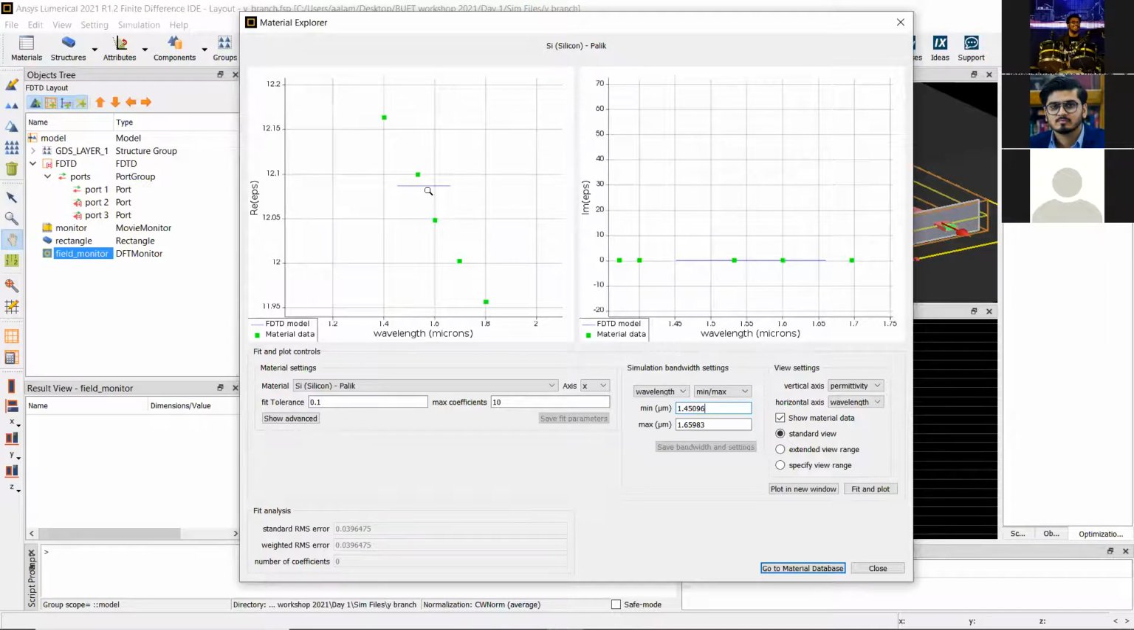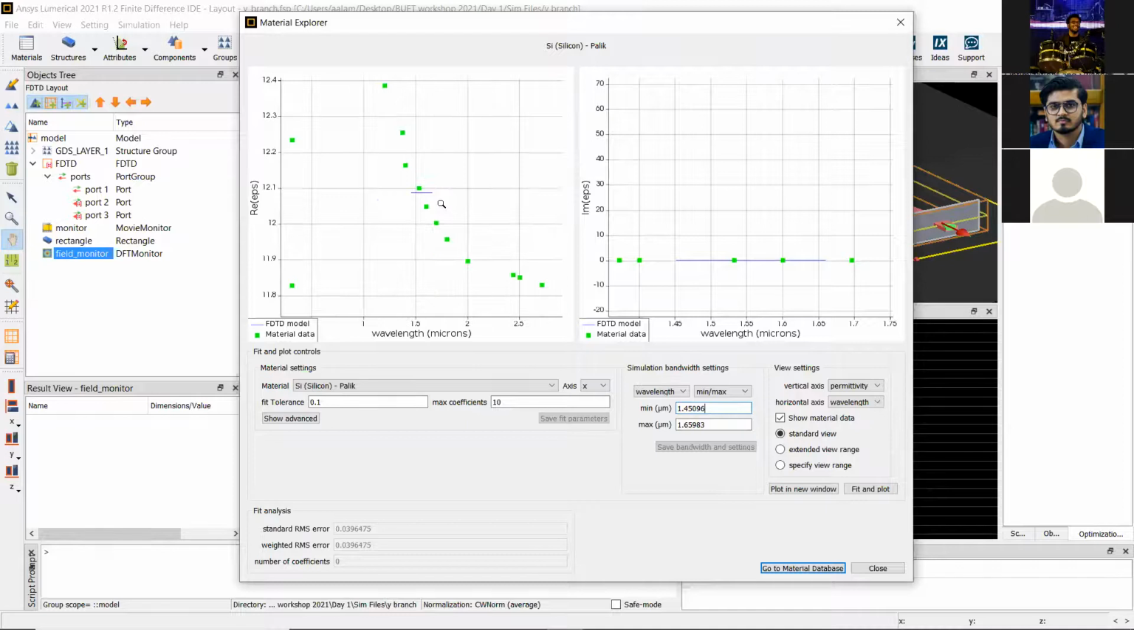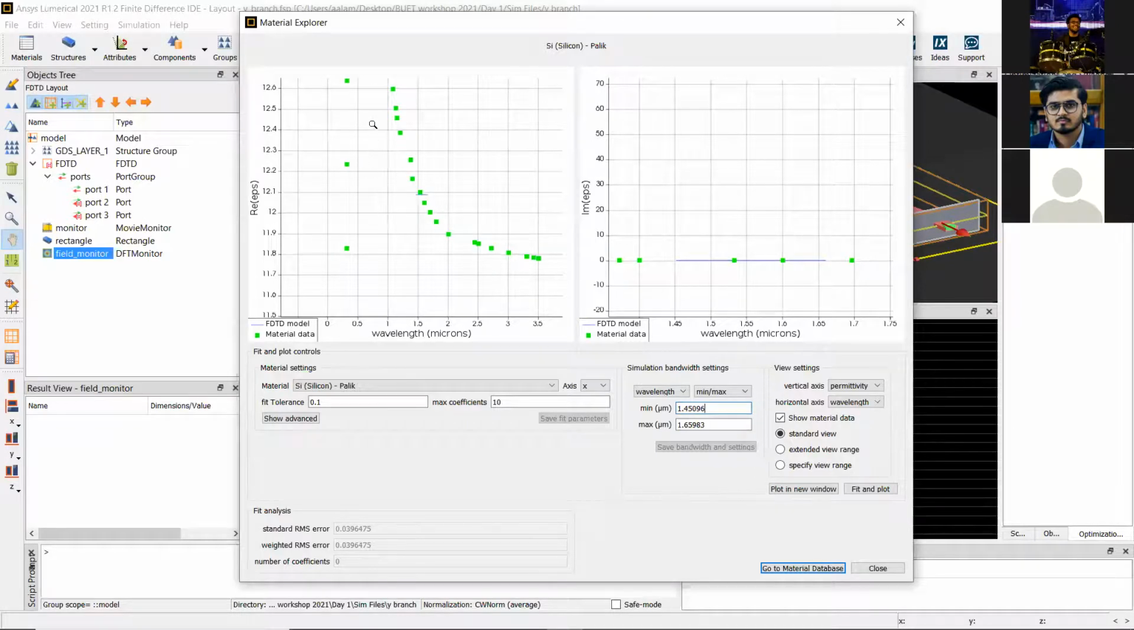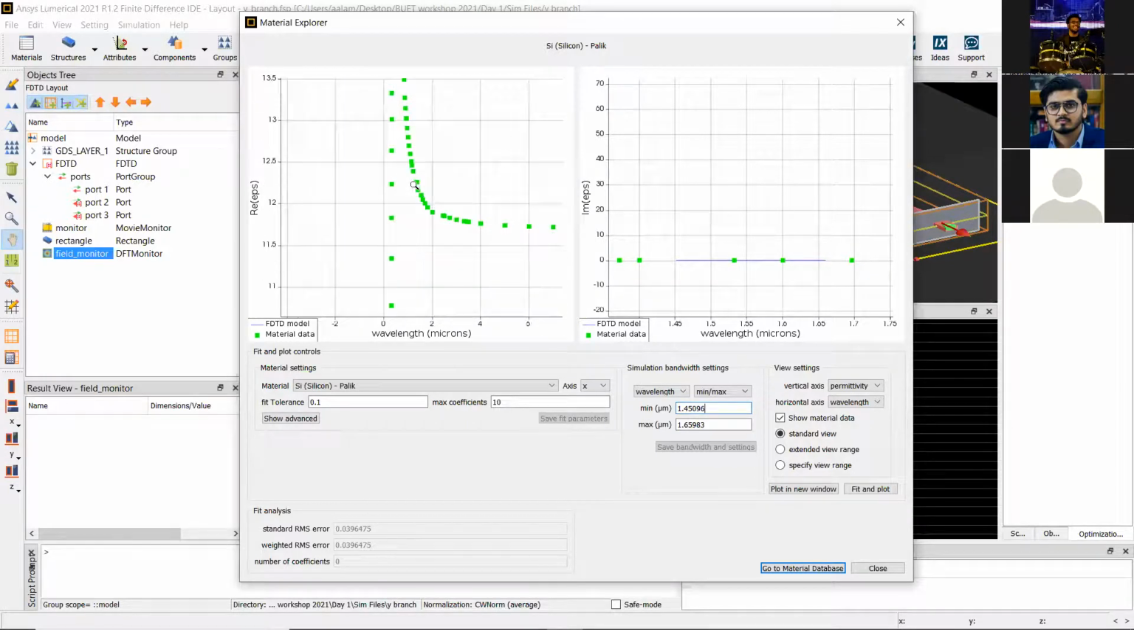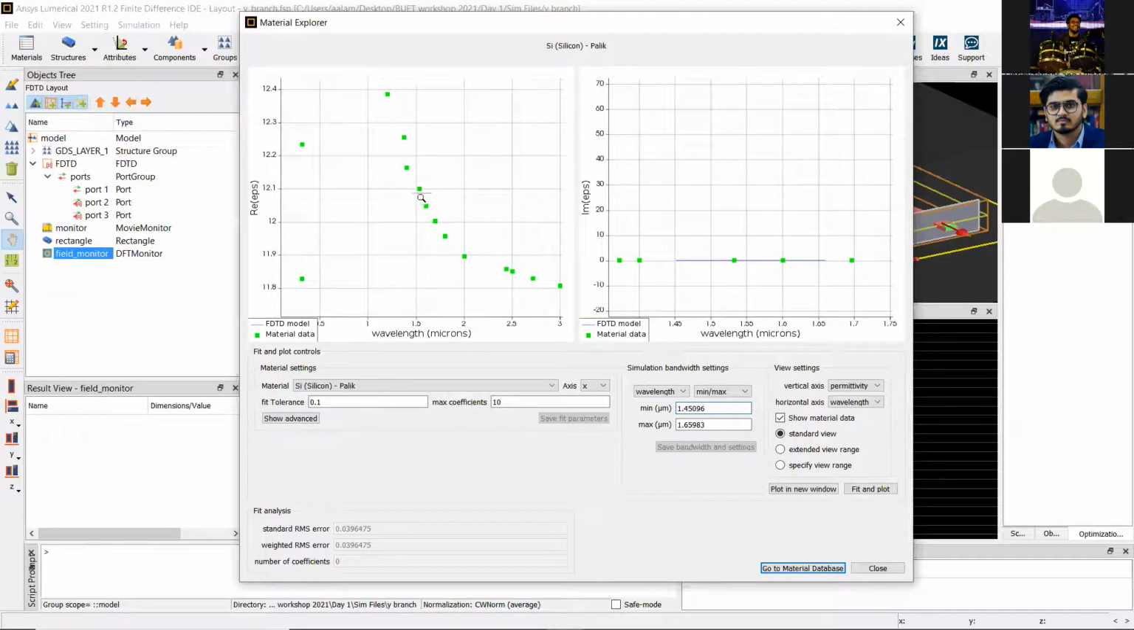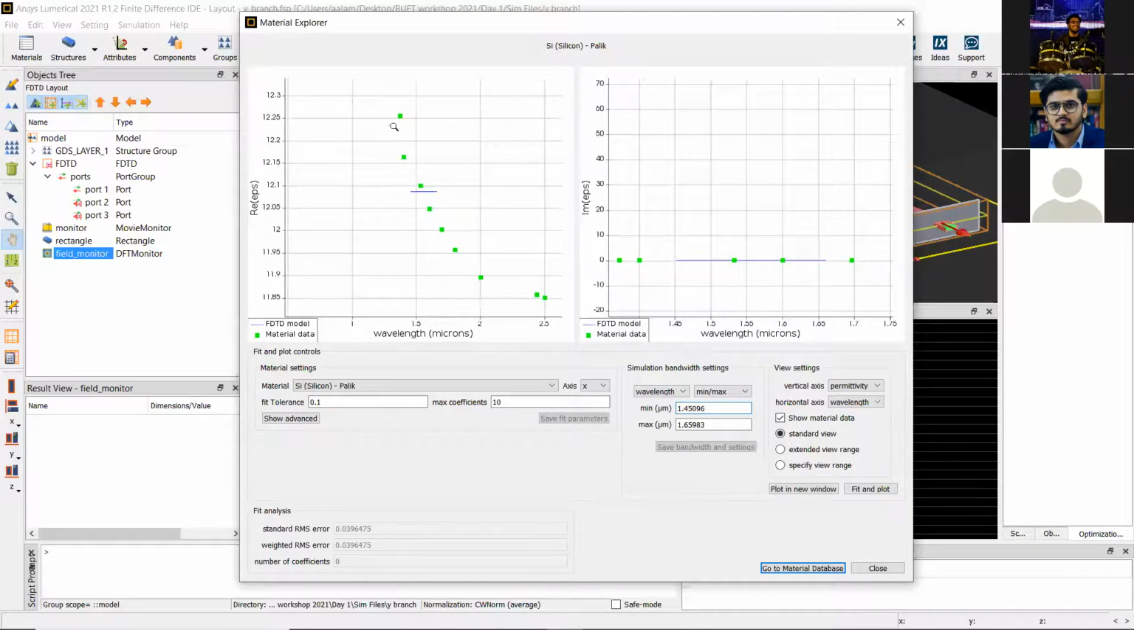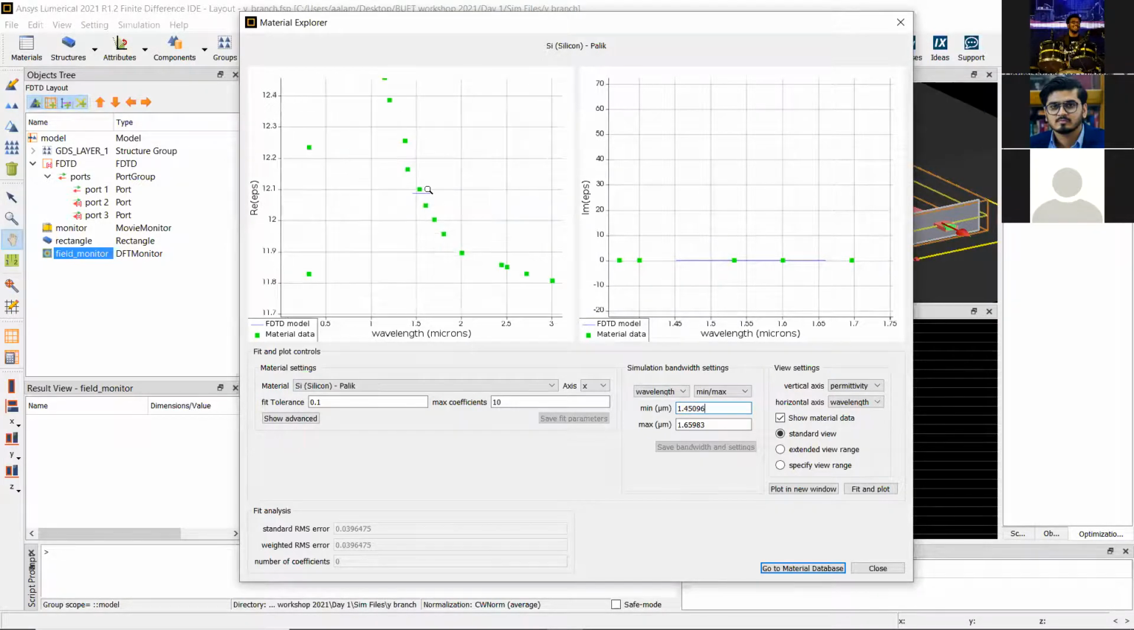But as you can see here, we are primarily interested in the mid wavelength, which is 1.55, a very common wavelength in communication. And so we are not worried about the fitting. But just to show you that if you're running a broadband simulation and you care about the fitting, then you have to make sure that this blue line, which is the actual model that gets used in FDTD simulation, fits well with the data that you have in the model.